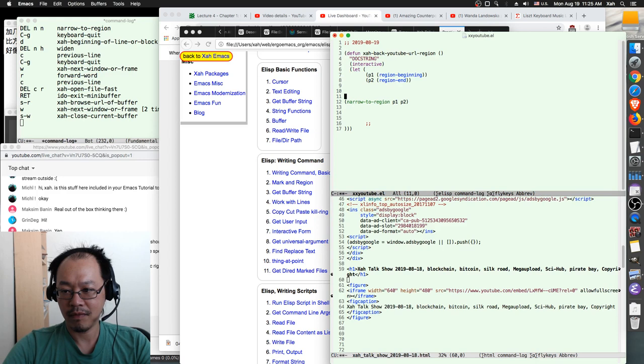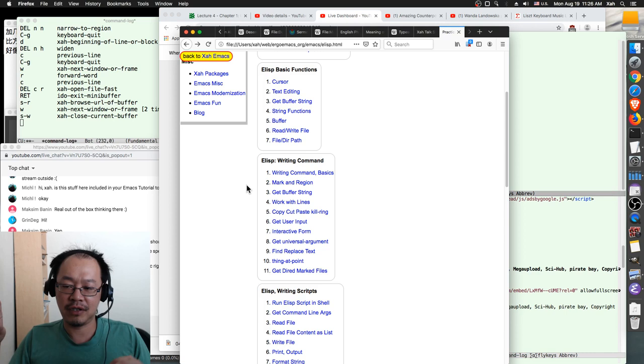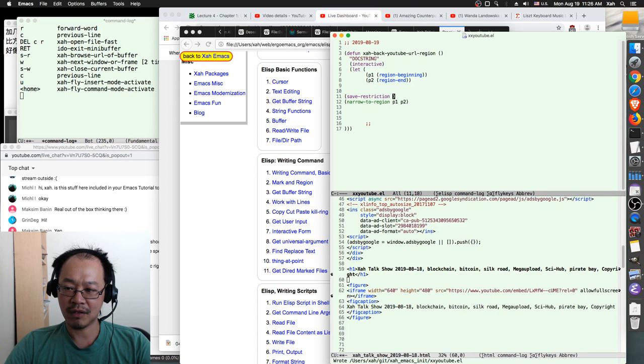Save excursion. Actually, that's a good answer, but that doesn't do this one. There's another one, save restriction. Save excursion saves the cursor position and the current buffer, in case you switch to another buffer and other things. But it doesn't save the restriction, I don't think. We can try it. Save restriction. Okay, so let's do that.